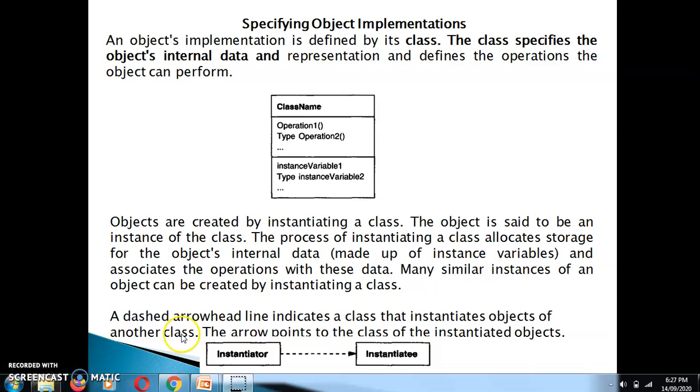So here is something what we have: a dashed arrowhead line indicates a class that instantiates objects of another class. The arrow points to the class of the instantiated object. Suppose this is the parent class, and this is one object created. This is called the instantiator, and the instance is called an object also. But in this we also have the concept of a parent class and a child class or subclass. And this is just a notation which is given for us.